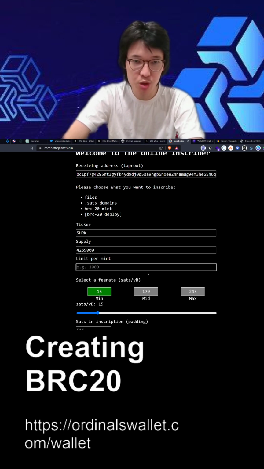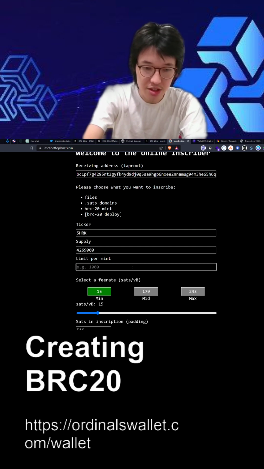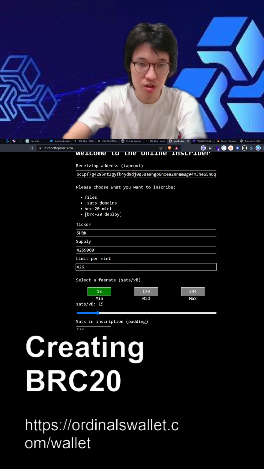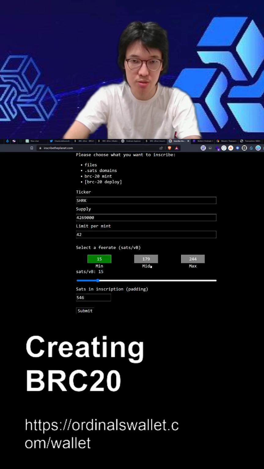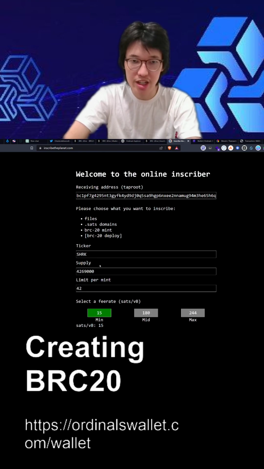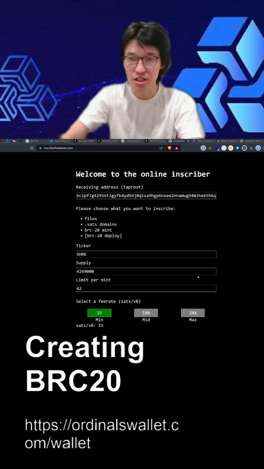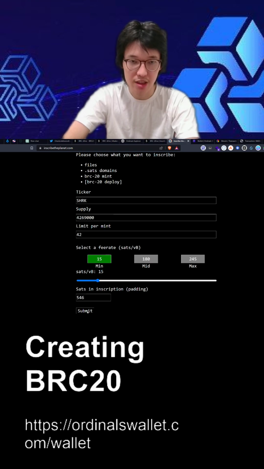Limit per mint, how much one person can mint, is, let's say, 6.9. Can we do this? No, let's just put 42. Okay, for example, 42. Let's say fee rate. How much do I want to pay? The minimum, the maximum. It depends how generous you are, right? If you want to pay a higher fee, you want to pass everybody in the competition in the mempool. So let's just put this and say submit, okay?